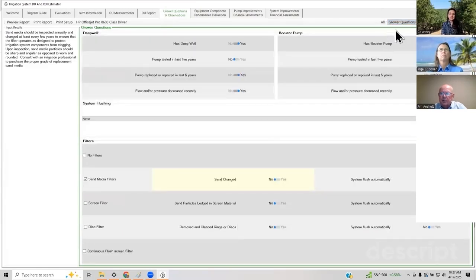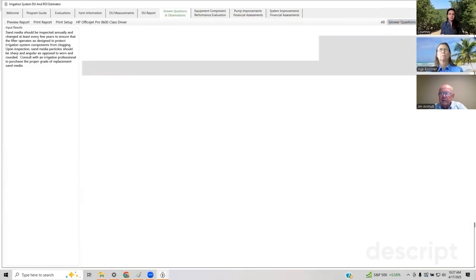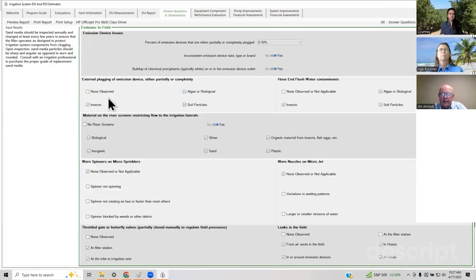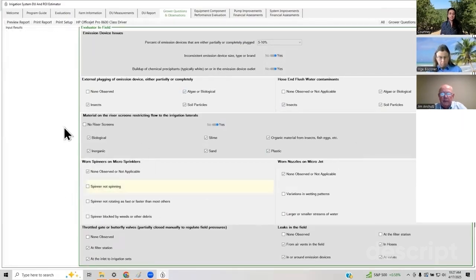Just give me the screen with the grower questions. Just give me the screen with the evaluator in field. And again, when you print out the forms, there will be a form that you will collect this information from manually, and then you will input it into the program.